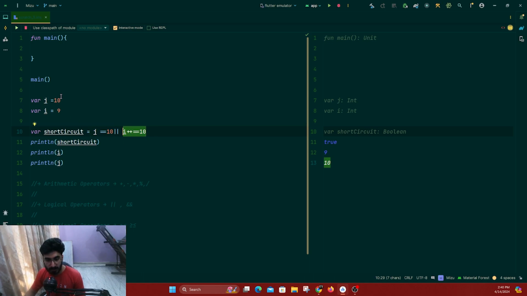Let's try to change this to 9 and then rerun it. As you can see, it ran this particular portion and said, okay, this is false, right? And then it ran this thing, i++ is equal to 10. And then, as you can see, if I try to print i here, it will actually say 10. And then we can look at j here, it says 9. And it will simply put shortCircuit as false.